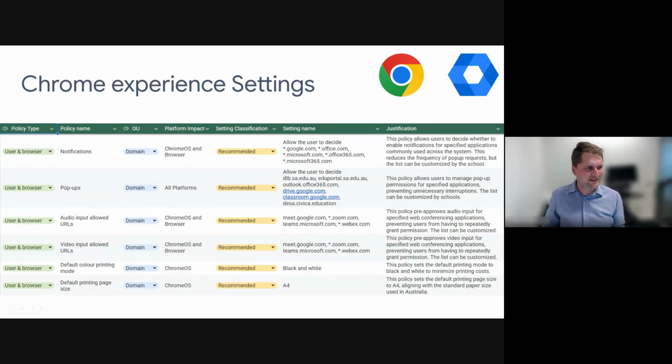Some other experience settings within Chrome. There are some frustrating things around common apps that we use, and it limits people's ability to access those apps. Largely these four at the top are around notifications, pop-ups, and having to enable audio input or video input. We're basically going to say, look, these are the main apps that we use within the Department for Education: Google Meet, Zoom, WebEx on some occasions, and Teams. We're not going to require users to say that that's allowed. We're just going to allow it. Once again, it's a recommended setting. So if you want to remove any of those from the list, you're more than welcome to.